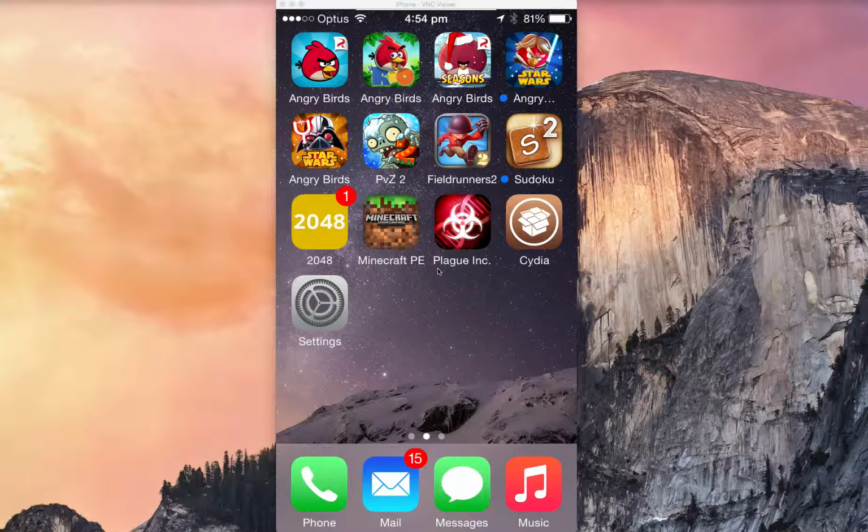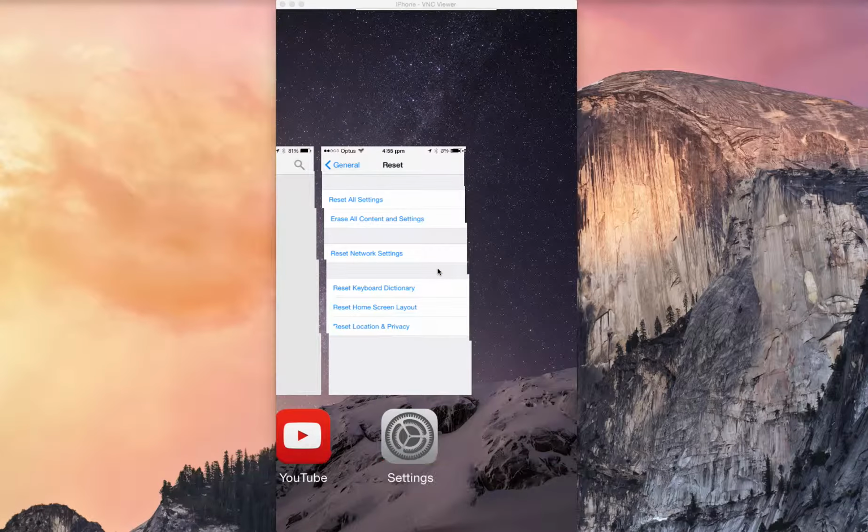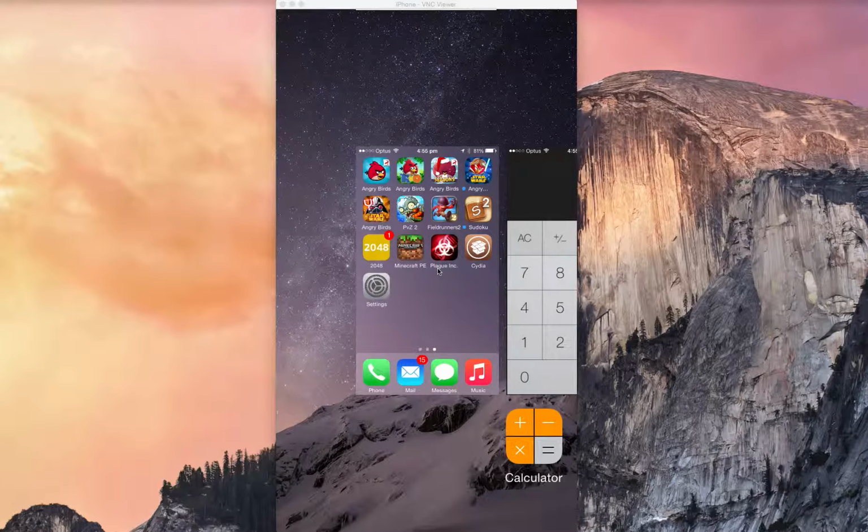If I double tap the home button, so the button down the bottom of your device, you will see apps that are running in the background. So these apps are taking up resources. They are using the RAM. They are using resources on your device, and they are using your battery as well. So we want to close those.